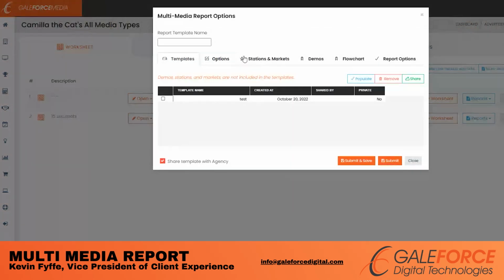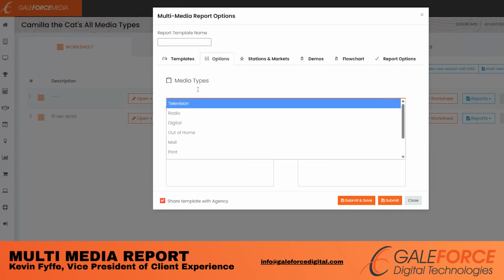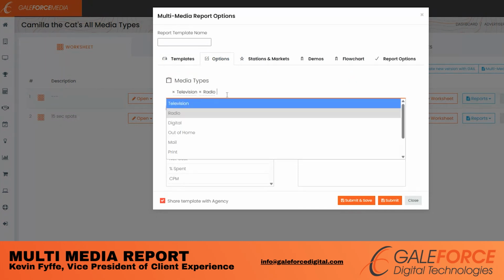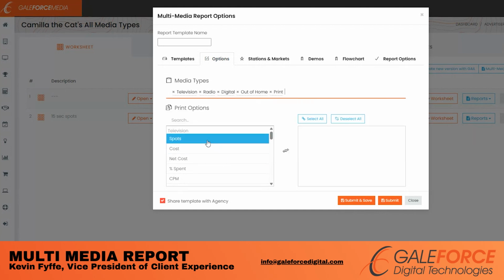Just come in here and just go through all the different tabs. So your first tab is your options here. So that's where we're going to select the media type. So it's only going to pull up the media types that are in that specific campaign. And so you just come in here, select them, and we'll do one more. We'll do print.